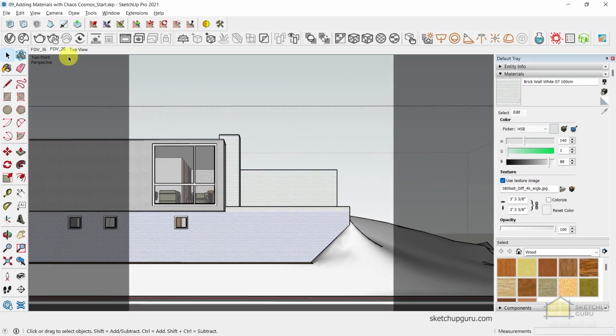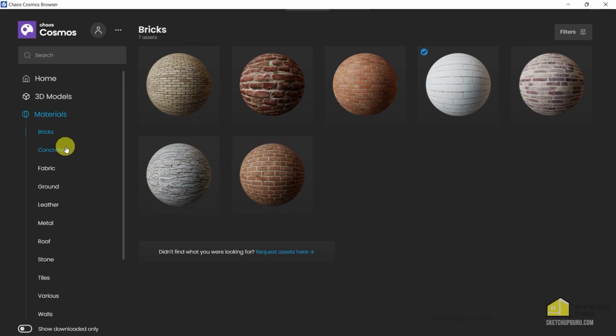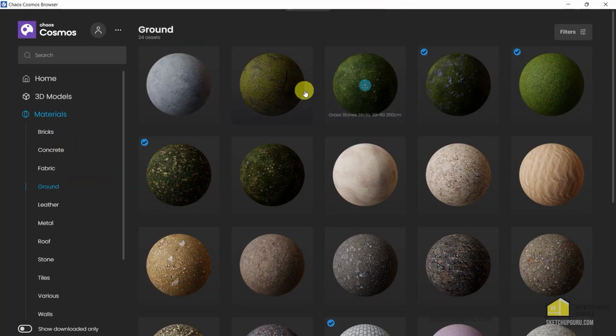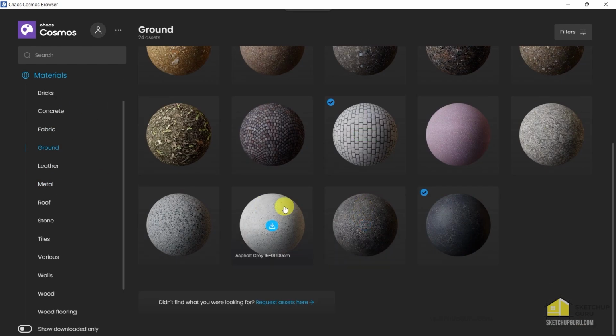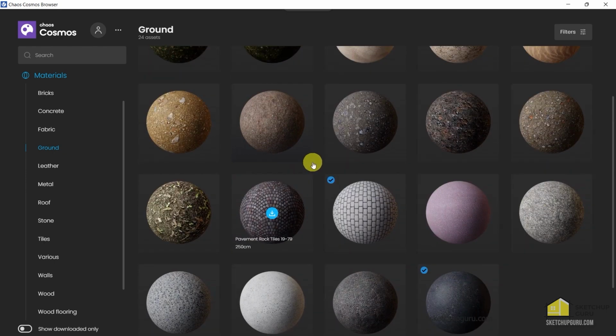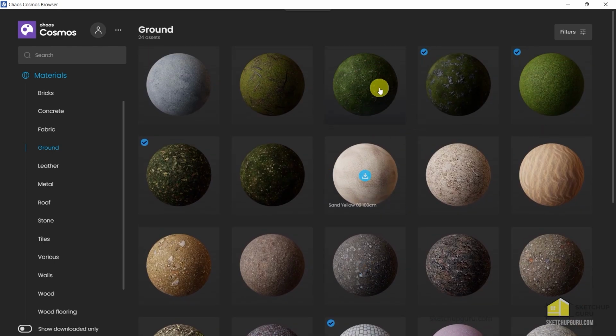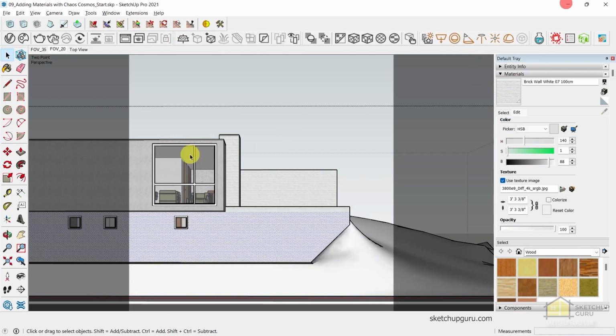Alright, let's go back. You can also add a ground material. So we have grass, tree with roots, asphalt gray is for the road. So you can apply these materials for the road as well. I'm going to use some simple grass material, so maybe this material, so load this in. So this is grass 39 by 150 centimeters.